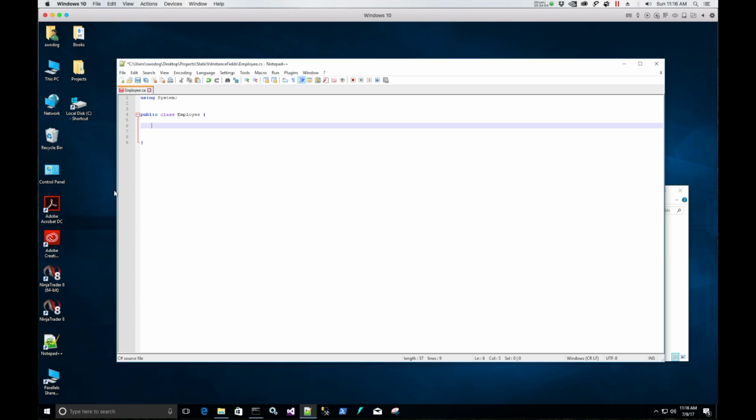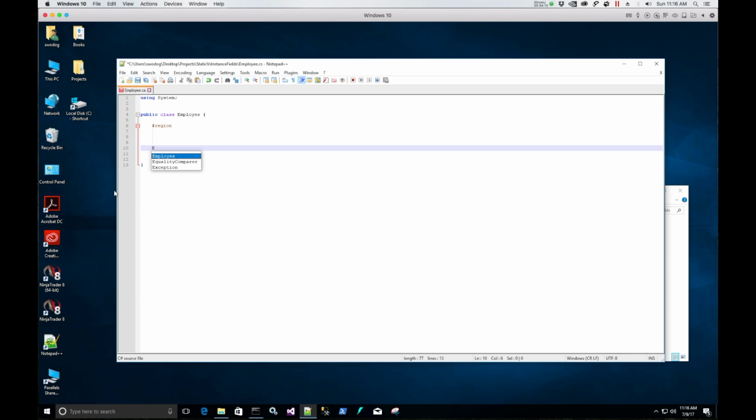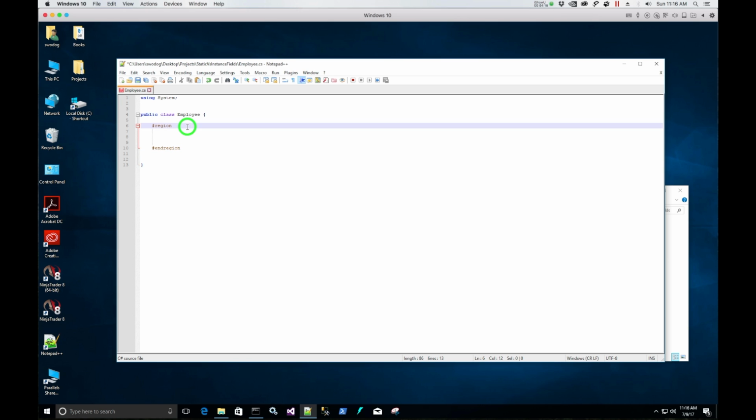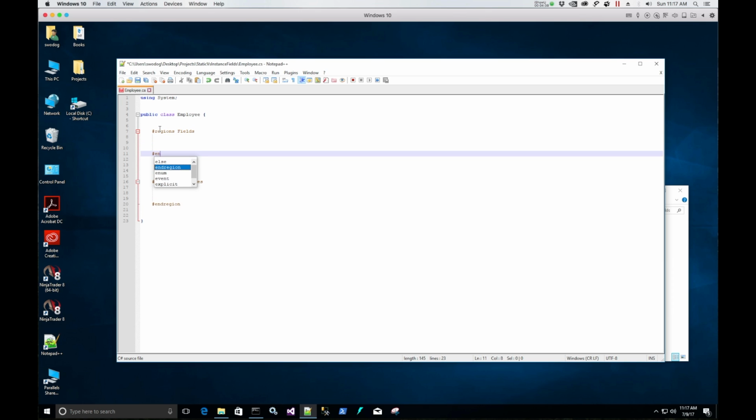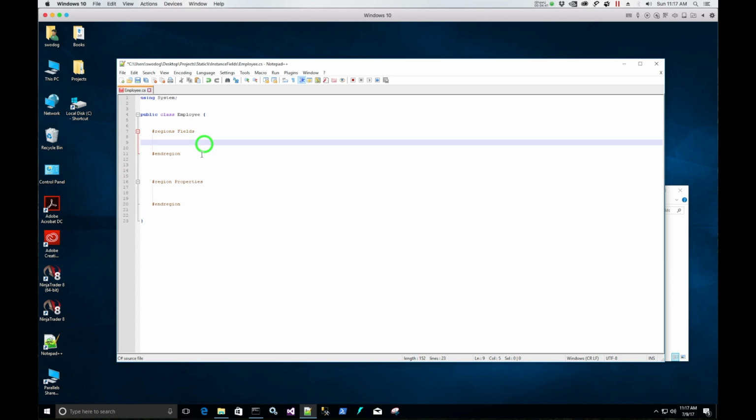So I'm going to create a region. You don't have to do this. You can name the region. So I'm going to say fields. Well, let's just say properties. I'll show you the difference between the two. So let me create two regions. Fields. Okay, so I have two regions here. One's called fields, one's called properties.